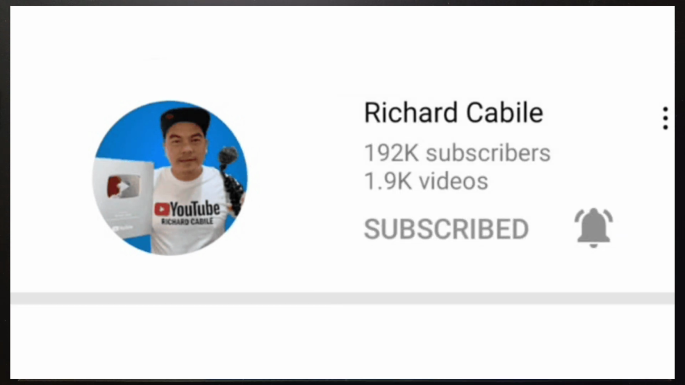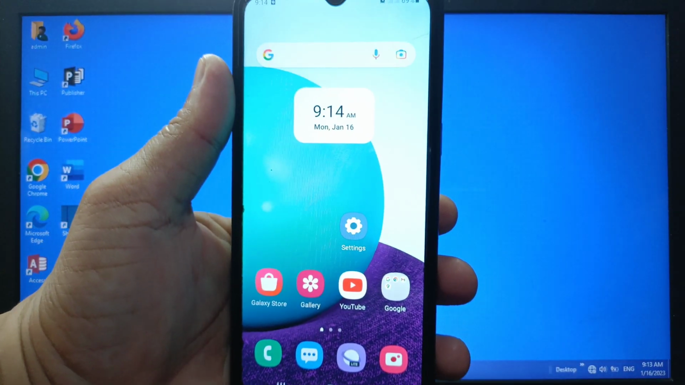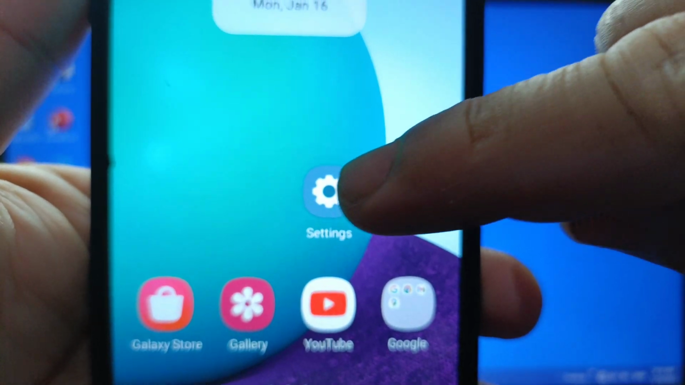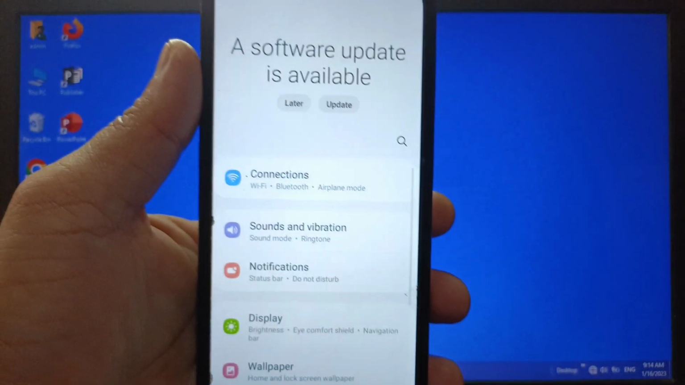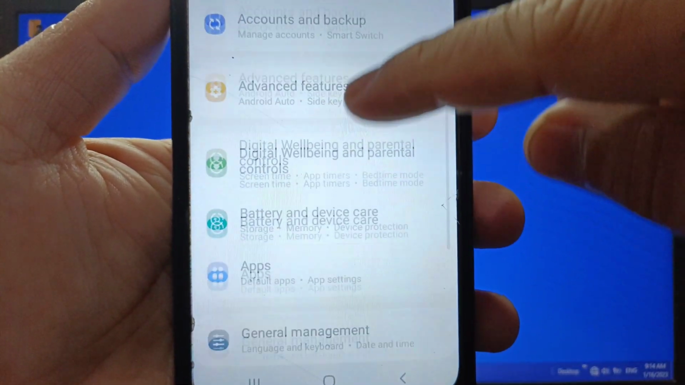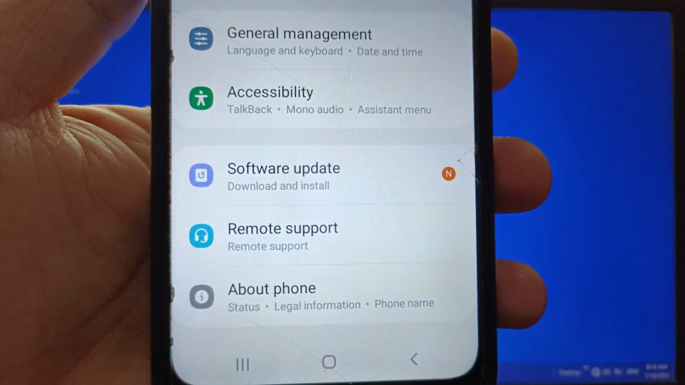Okay guys, let's start. Here in your Samsung Galaxy A02, what you'll have to do is go to settings. In settings, scroll down and find the developer options. The developer options is not shown or turned off.